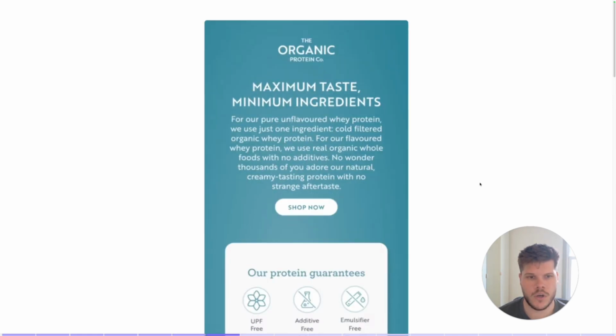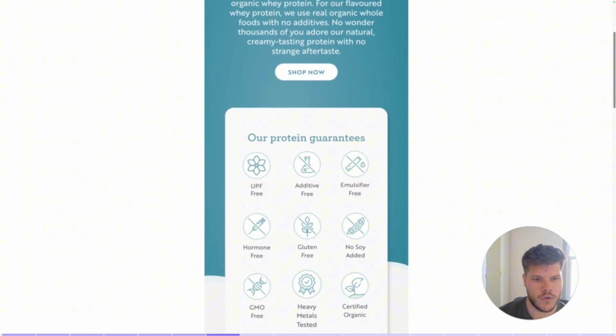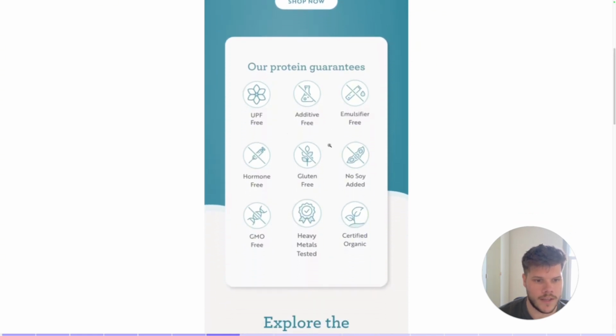So again, let's show what a really good email looks like for that. So this is the Organic Protein Co. So you can see here, they've got their headline. They're talking here about what their brand's all about and what their products are. They have this really good graph here, this protein guarantee. I really like this because having this chart makes it much easier on the eyes to understand. Like if they just listed this out, this would not sort of be as good for the customer.